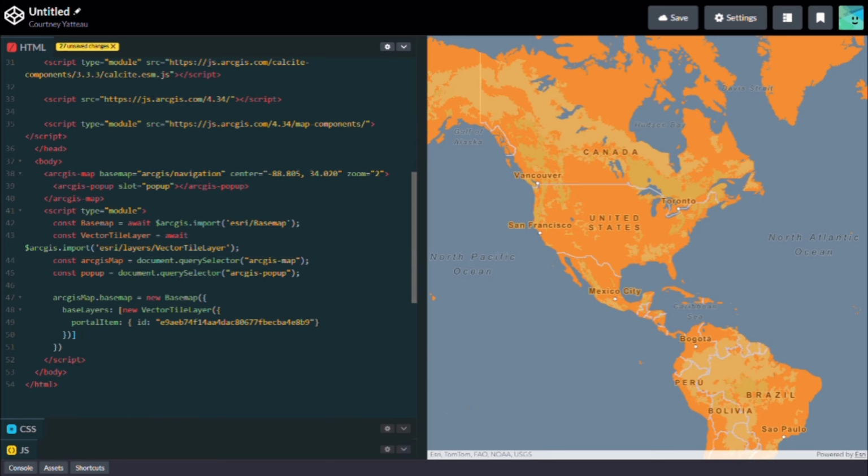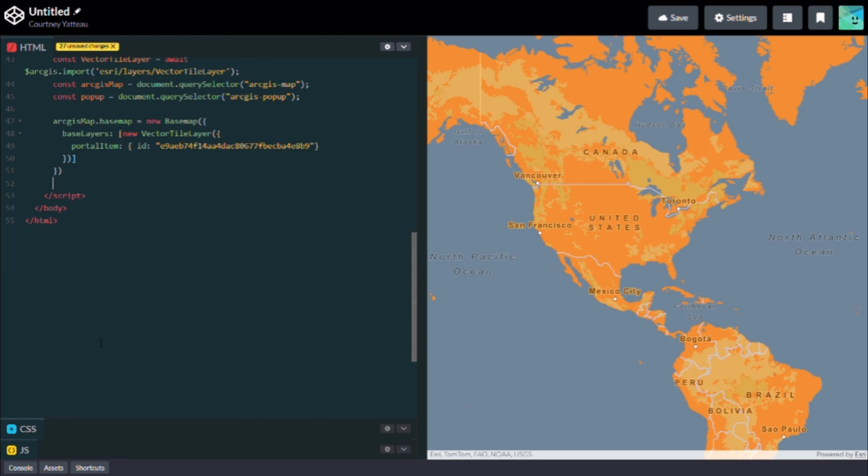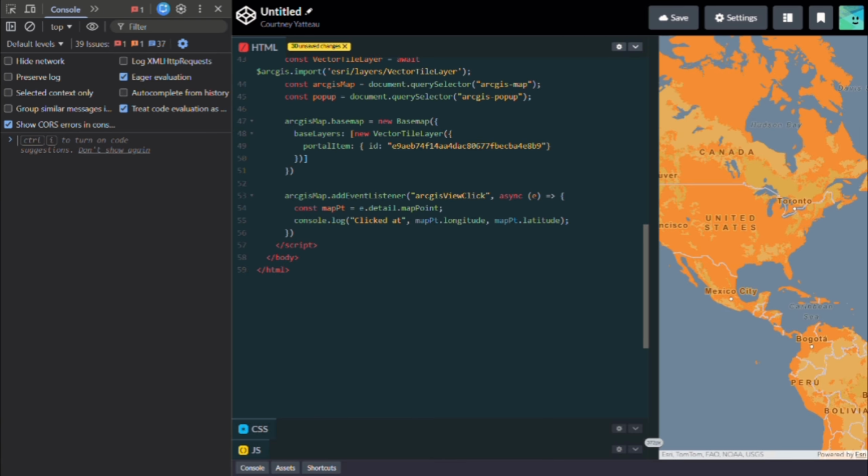Now, the map components fire an ArcGIS view click event, which I'll use async since I'll await the AI response in a bit. And that gives me a map point, which includes longitude and latitude. I'll just log those out so we can confirm that things are working before we bring AI into it. I'll check the console by hitting F12 or right-click and inspect. Press the map, and there's our longitude and latitude.